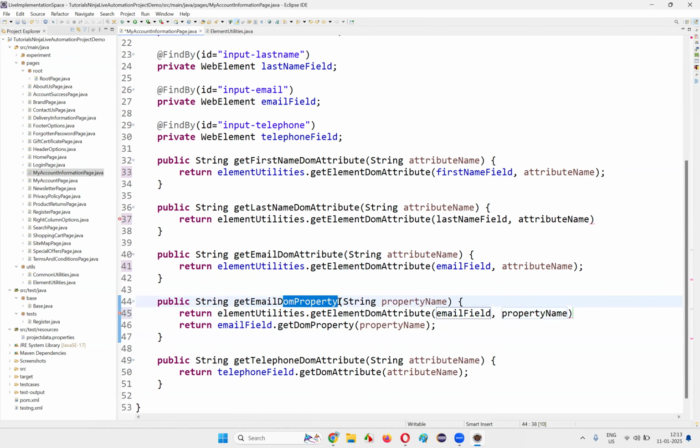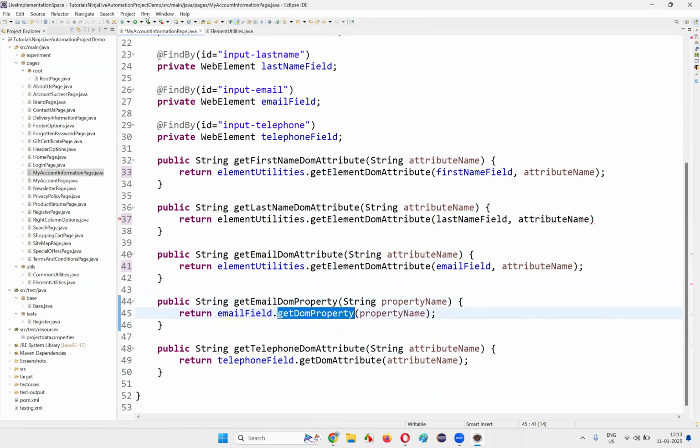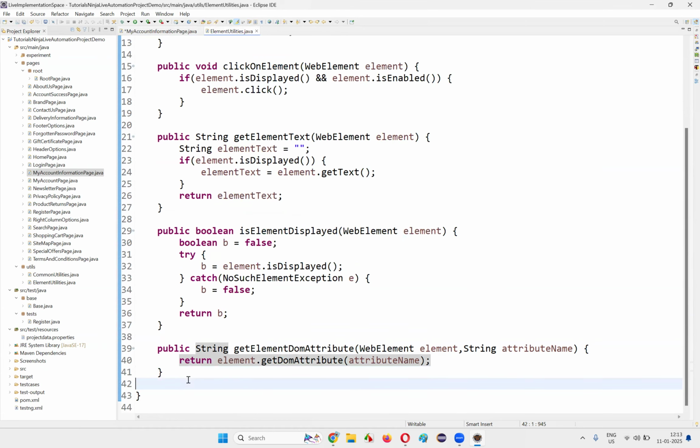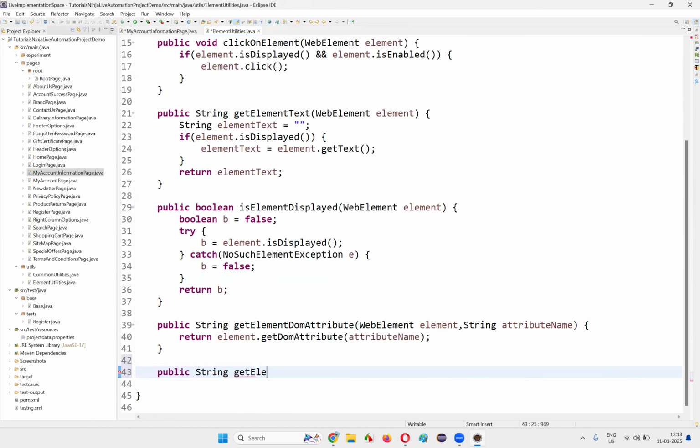Here it's not attribute, guys. It's property. I should not say attribute here. Okay, it is a property. We are getting DOM property. For DOM property, do we have a method in element utilities? No. I'm going to create a method in the element utilities class: get element DOM property.